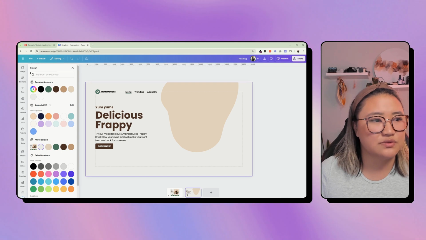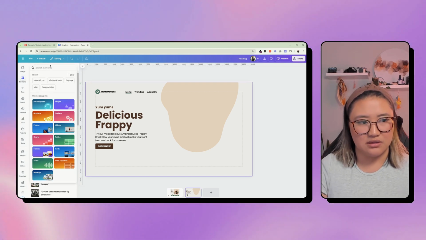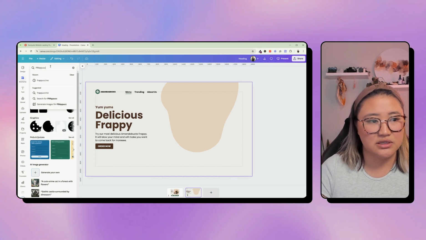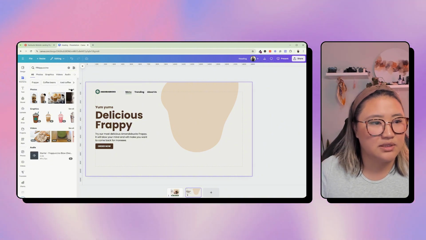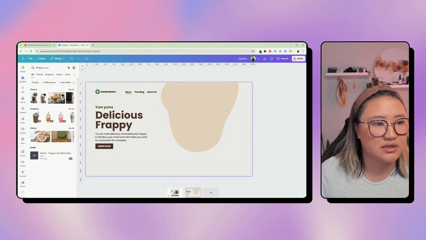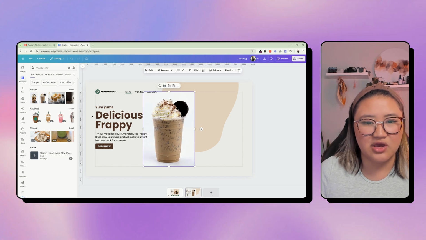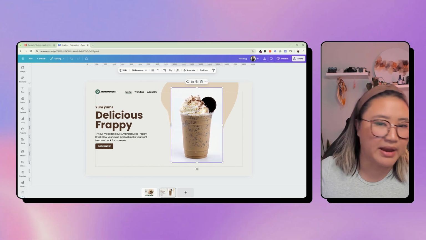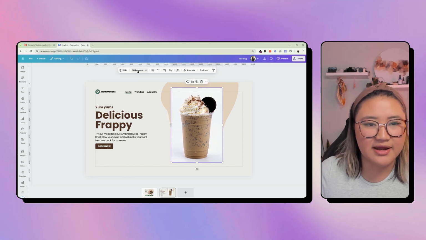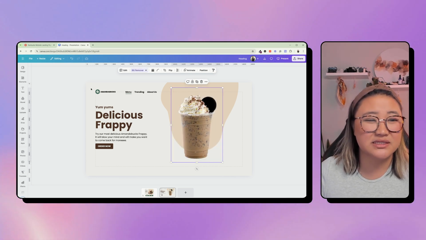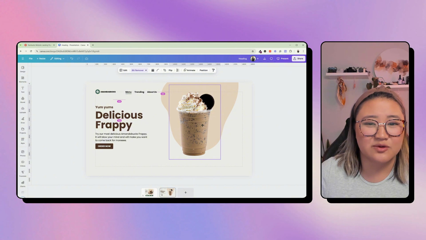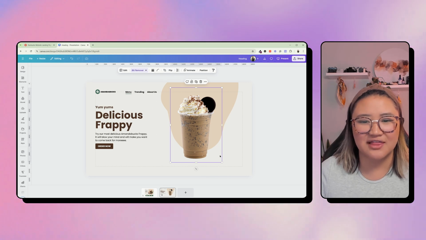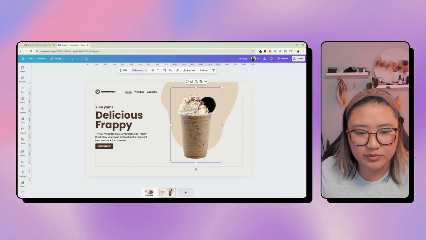Now let's have some fun in finding our Frappuccino graphic. So I am going to go into Elements and type in Frappuccino. And I am going to select, oh, I want one with an Oreo. Yeah. Okay. So as you can see here, this image has a background. We want to remove the background. So select background remover. This is for Canva Pro only. So apologies. But yeah, if you get Canva Pro, you can have access to the background remover, which I love. So we have background remover here.